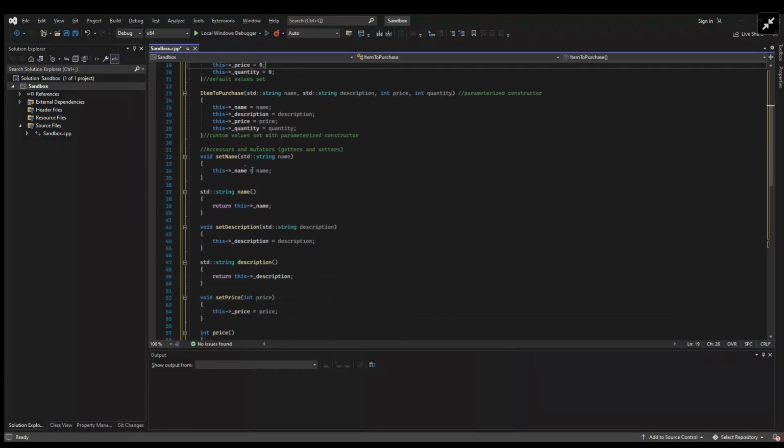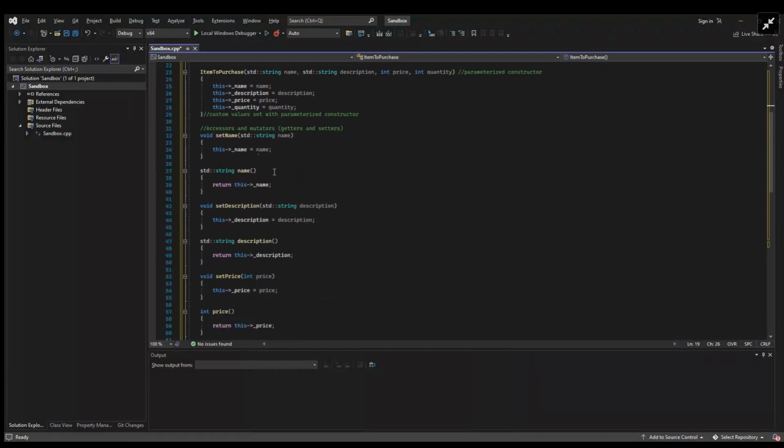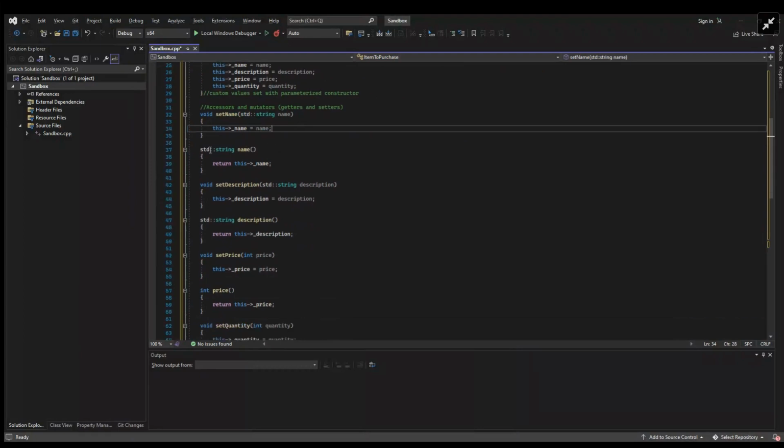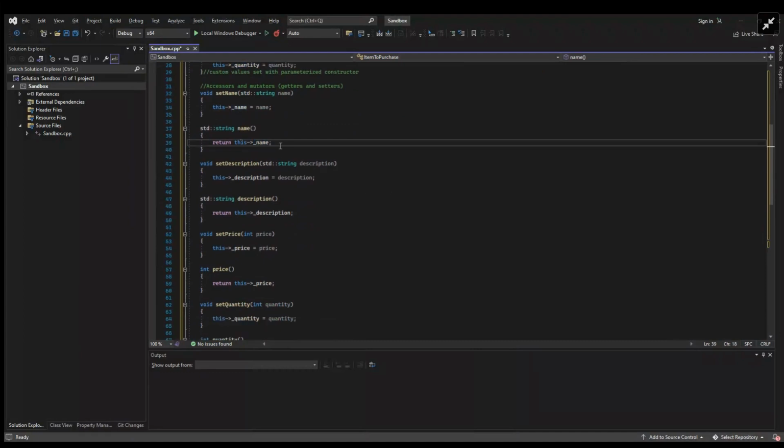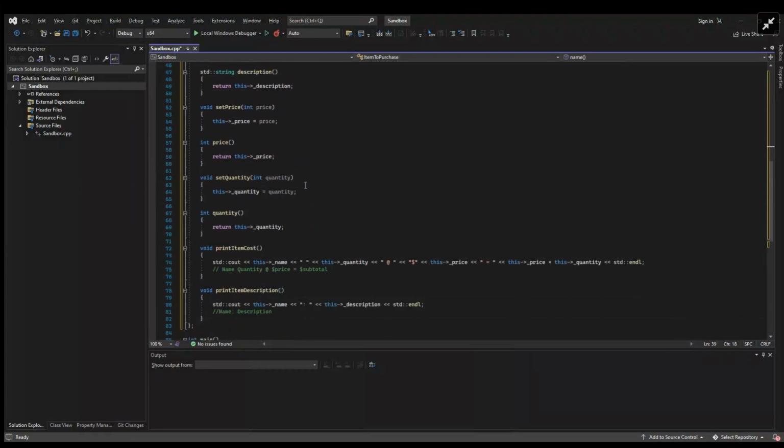Then we have our accessors and mutators, also known as getters and setters. What these do is, when you try to set something, by calling this public method, we are now changing the private member variable. This is instead of directly modifying the member variable. This allows our code to be more encapsulated, so parts of our code that shouldn't have access to member variables don't have access, right? We keep everything properly encapsulated. Same here with our accessor: we are just returning the name for this instance of the object. And we do that also for description, price, and quantity.